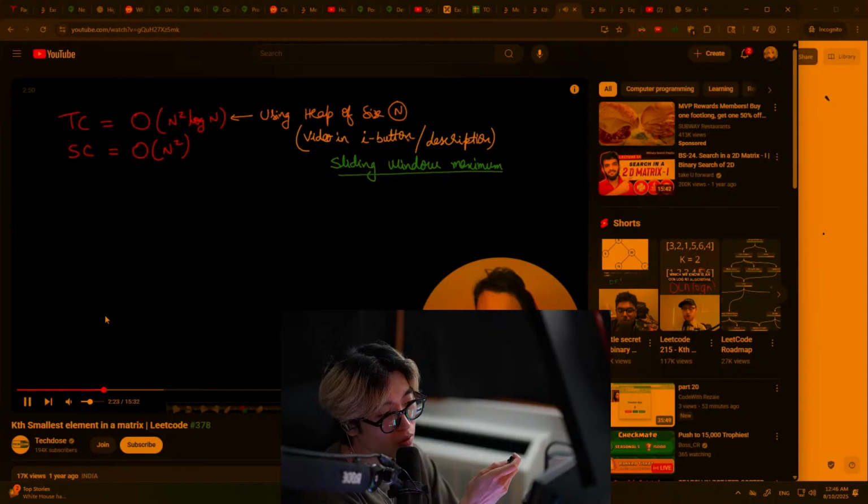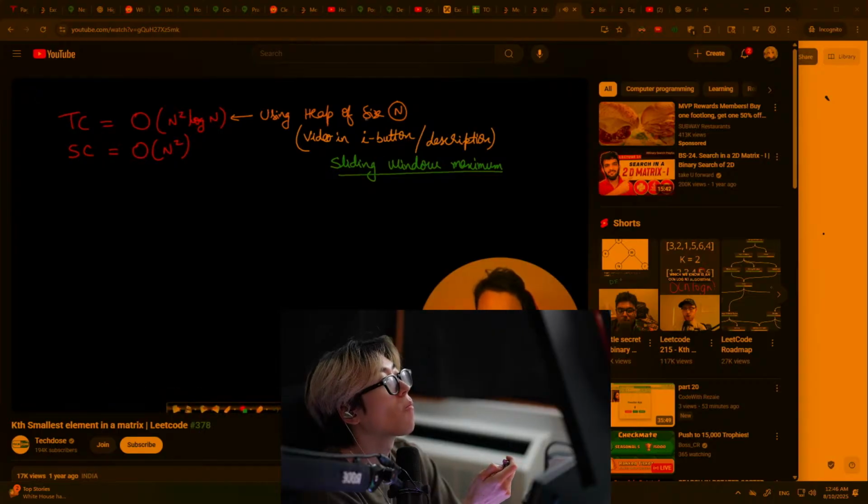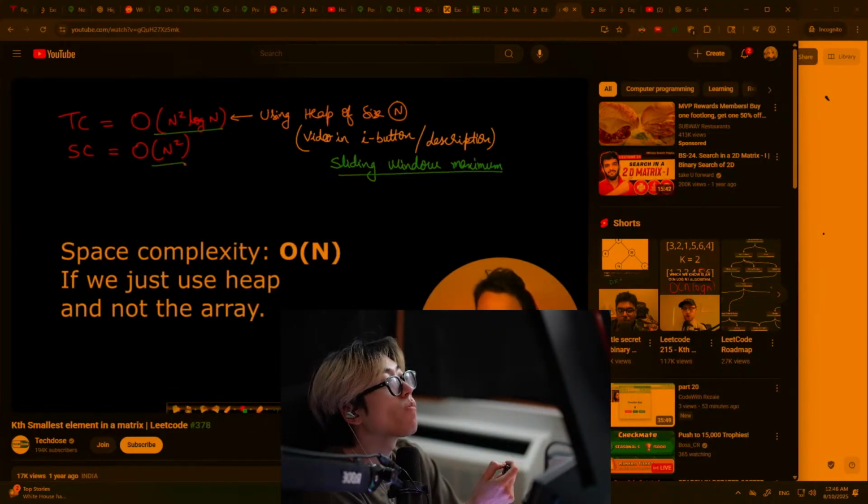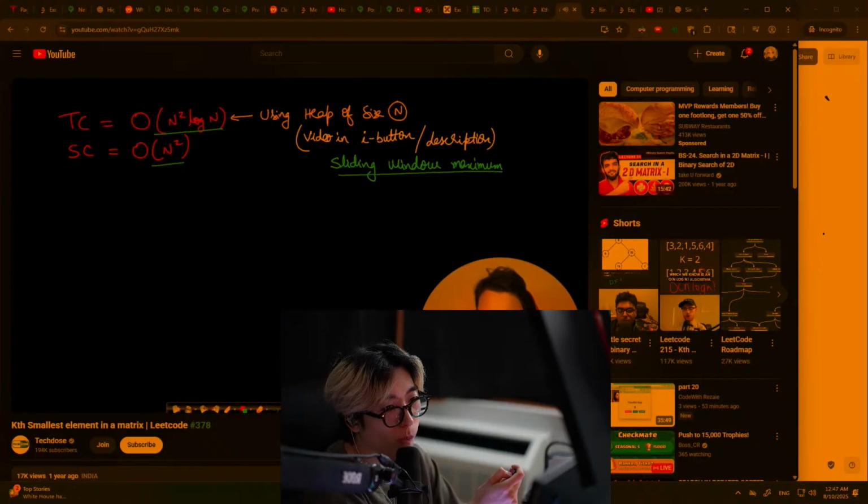You can follow this. The video link will be in the I button, or you can check out the description as well. This can be solved using heap, and the rank complexity will be n square log n, and the space complexity will be n square. But this is not the best approach in this case. This is just one of the approaches.